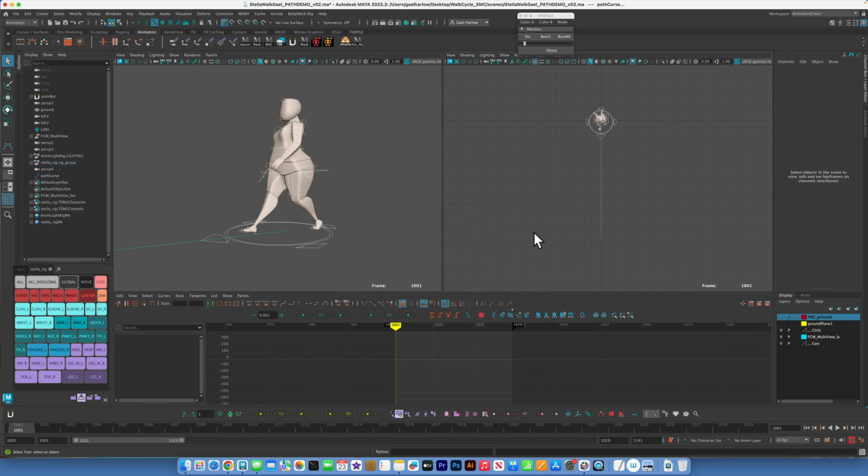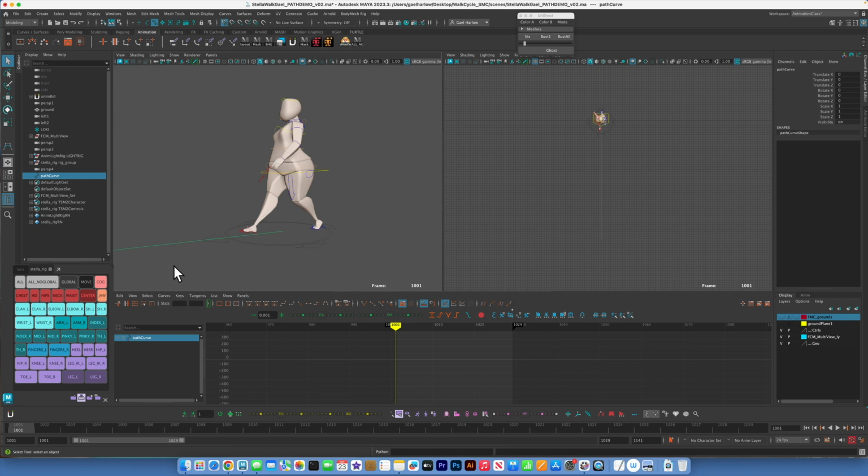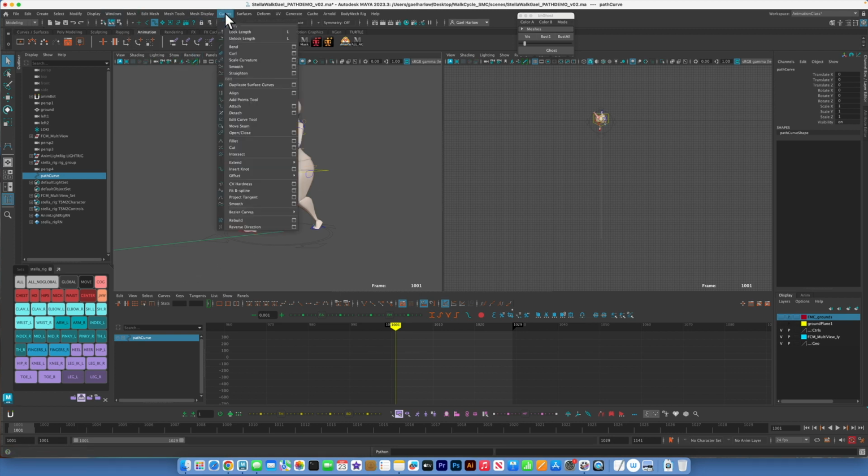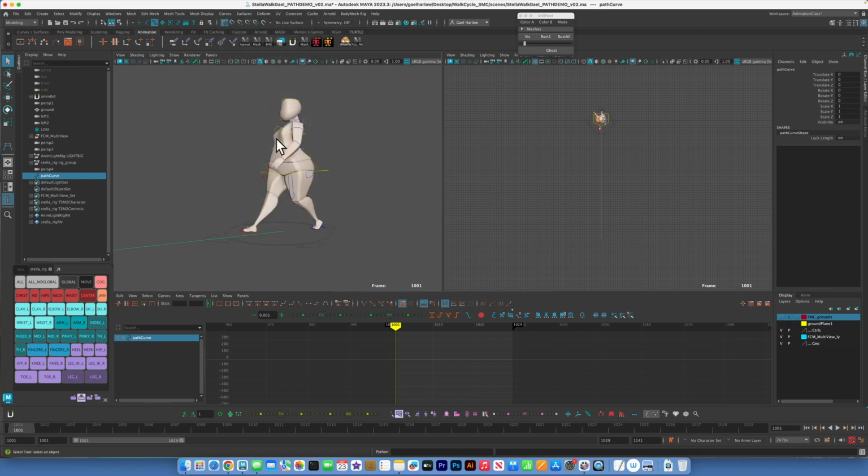I'm going to close that first. Before we actually attach it to the path, let's go back to modeling for 1 second. We've created our curve. We've renamed it path curve. Now I'm going to select our curve. And while we're here in the modeling module, I'm going to go to curves, and I'm going to lock the length of our curve.